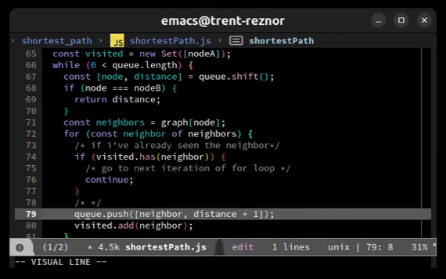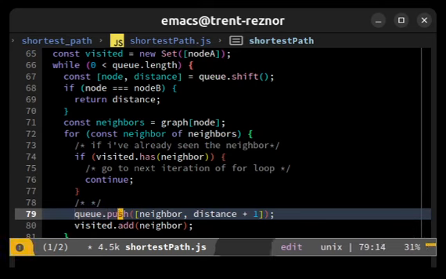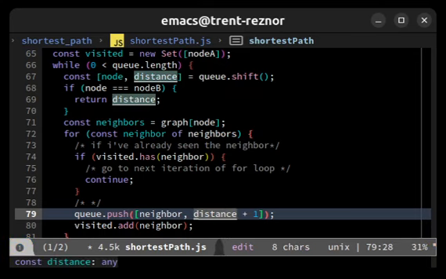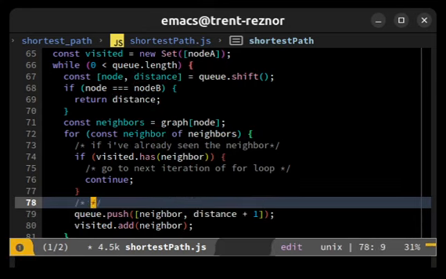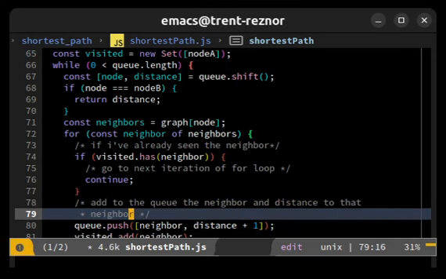What is going on here? So we have a queue, and we're putting onto it the neighbor and the distance to that neighbor, which is one more than the distance to whatever node we got to this neighbor from. So add to the queue the neighbor and distance to that neighbor. Okay.